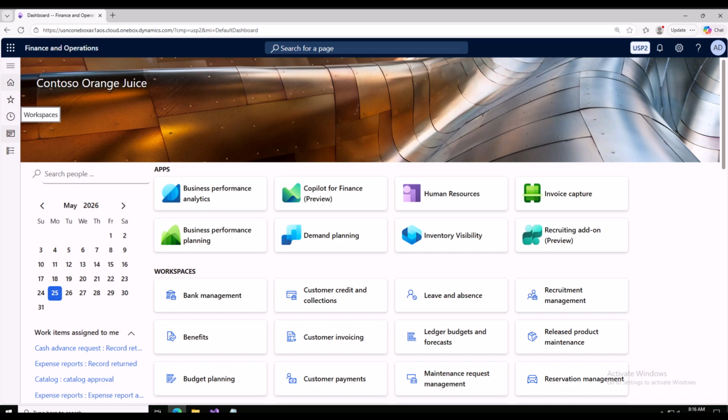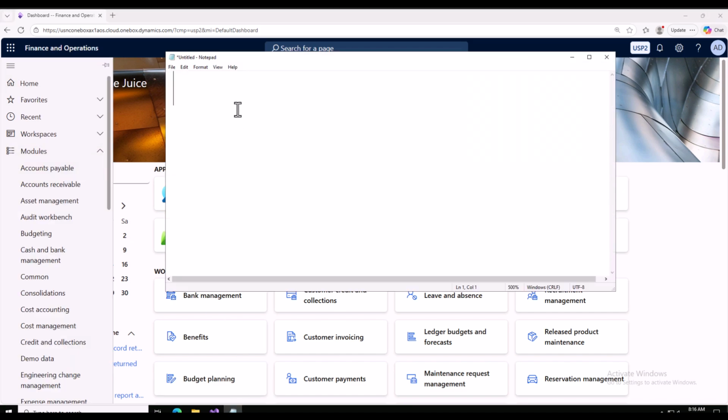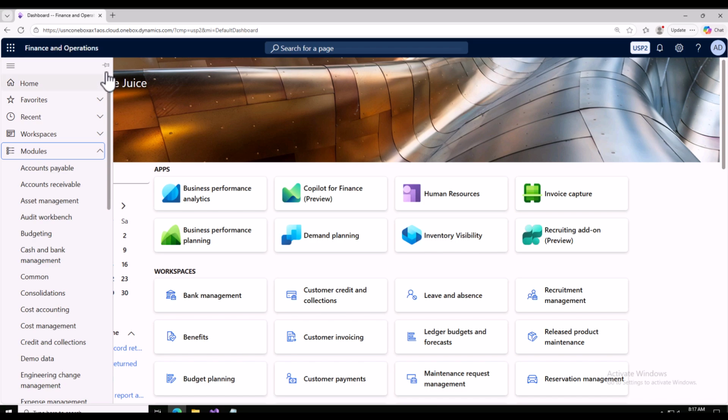In this video, we'll see how we can create a formula version. Currently I am in the USP2 legal entity, that is Qantas Orange Juice. Let me open Notepad here. I'm going to create a new product, which I will call my frozen apple juice concentrate. I will create this product, then create the formula and add some lines here. We'll approve and activate, and do all this process. Let's do it practically, then we'll be able to understand.